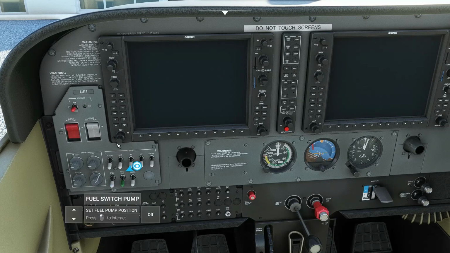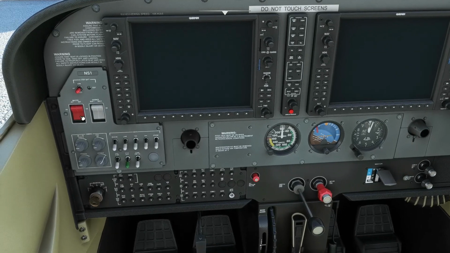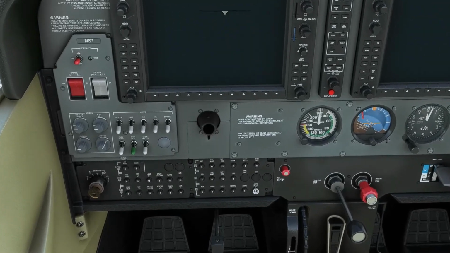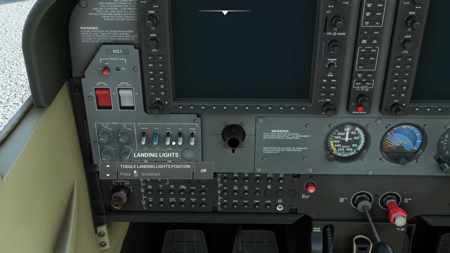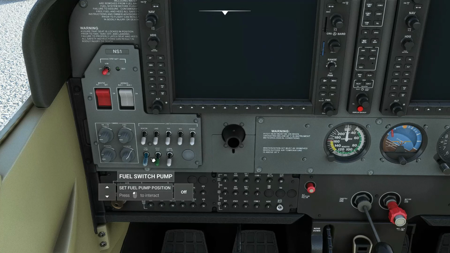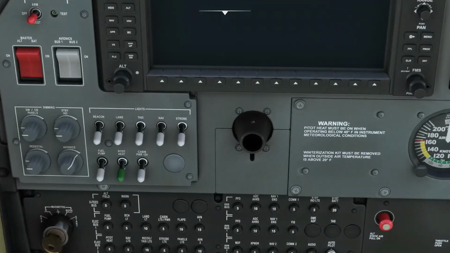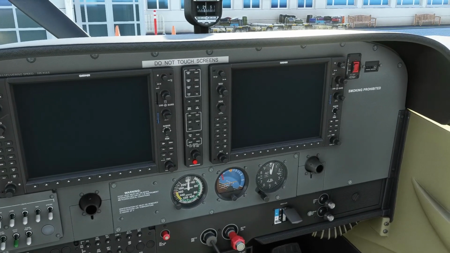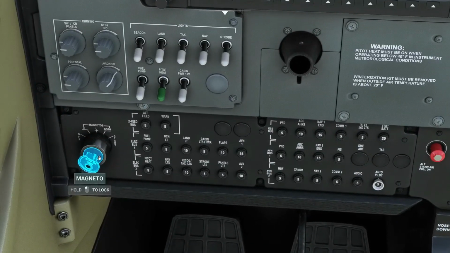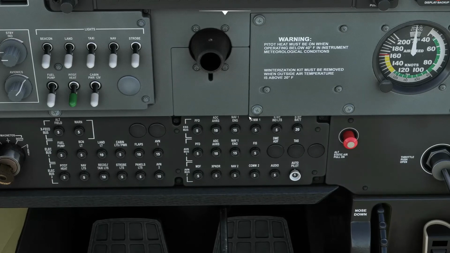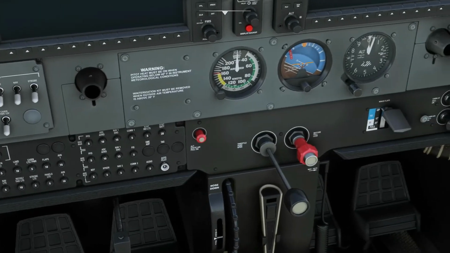On the left here you have your electronics, so you have your battery, your alternator, your avionics masters over there. These are the display controls for the brightness and such. These white switches here are the lights, and then these three switches in the bottom here are for your de-ice and your fuel pump. This one is not in use on the 172 in Flight Simulator. Down the bottom here you have your magneto switch, very important. Your fuses, not important on this aircraft.